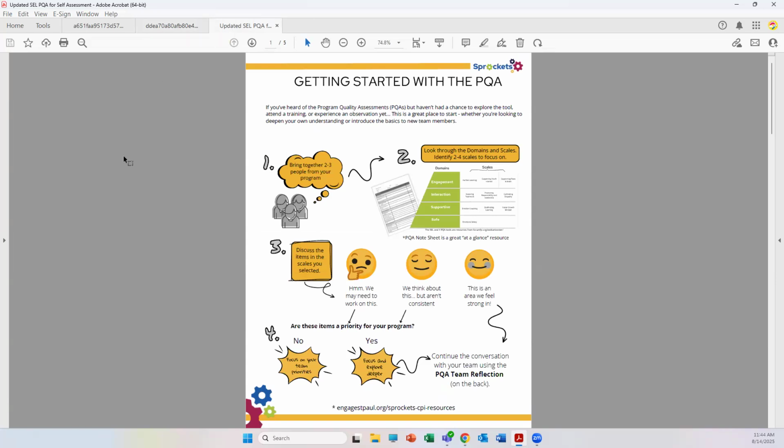So this first one is about getting started with the PQA, and this can be used for a site that's completely new and has not used the SEL PQA before, or it could be that you're looking at ways to engage your staff in a different way. And so it just walks you through the steps. I'm going to talk about a couple of them, but mainly it's about bringing people together. So are you bringing your staff together to have that conversation?